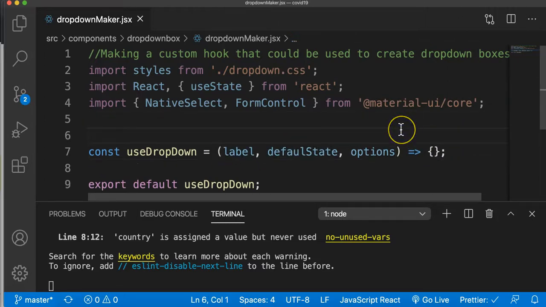Okay, we will explain and comment what are these three arguments that this function is going to take. Label is the name of the drop-down. For example, if you want to make a drop-down box for country so that the user could select a country from that drop-down box, so the label could be a country.